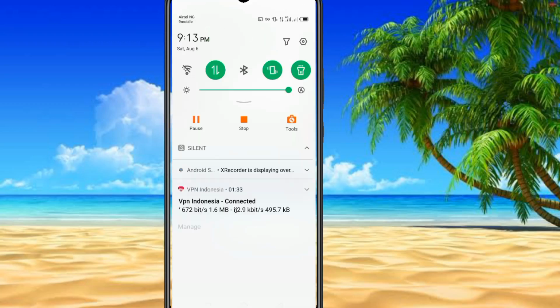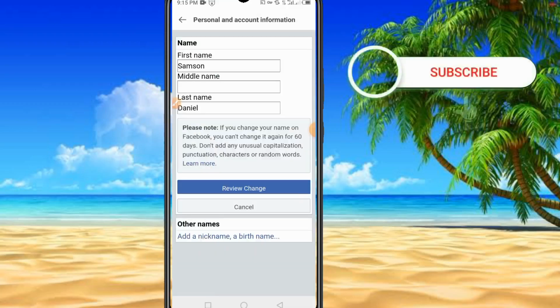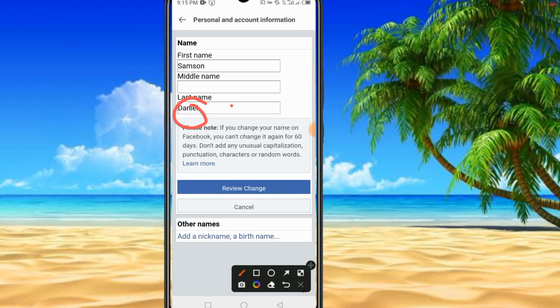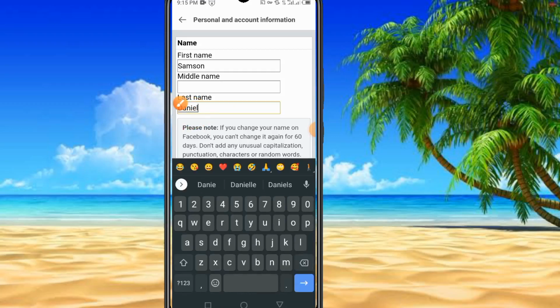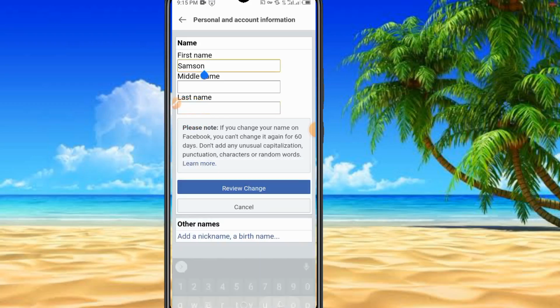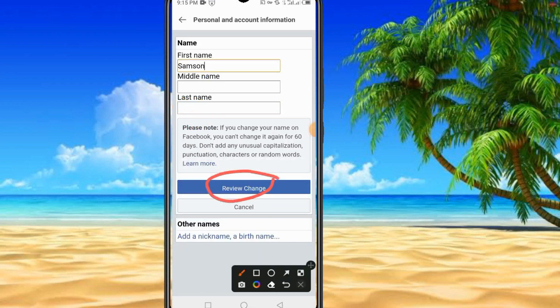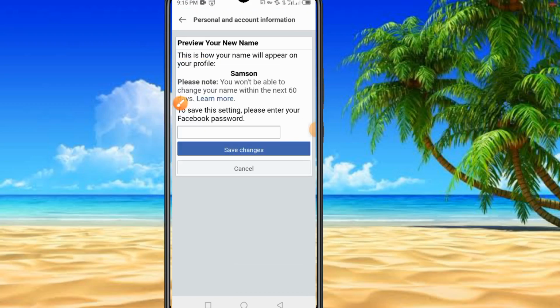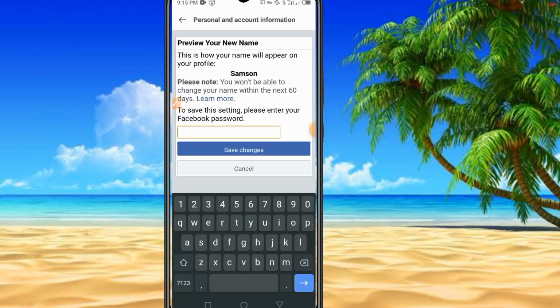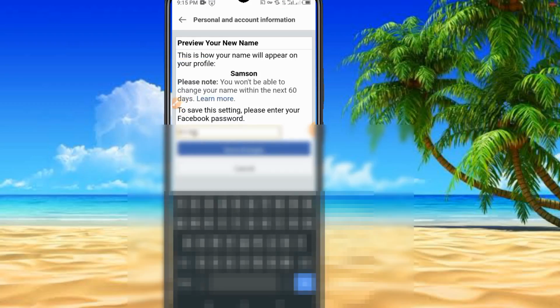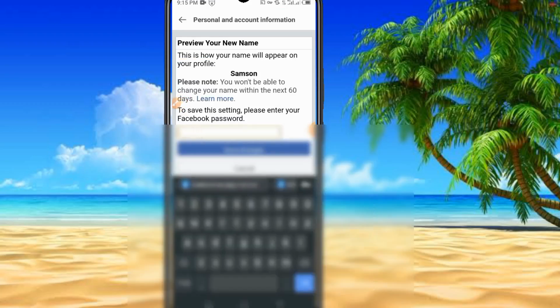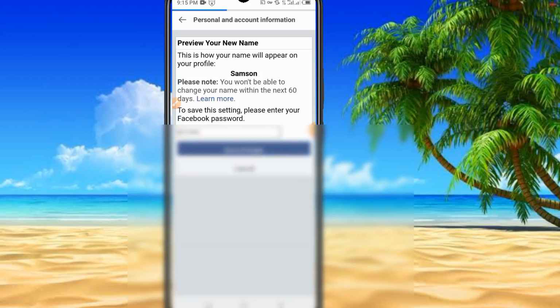But if you have previously changed your Facebook username, this trick will not work for you. So let me quickly delete this name, and here I will leave only this one. Here I click on Review Changes. Here it's asking me to insert my password, so I will quickly insert my password. Then you click on Save Changes.